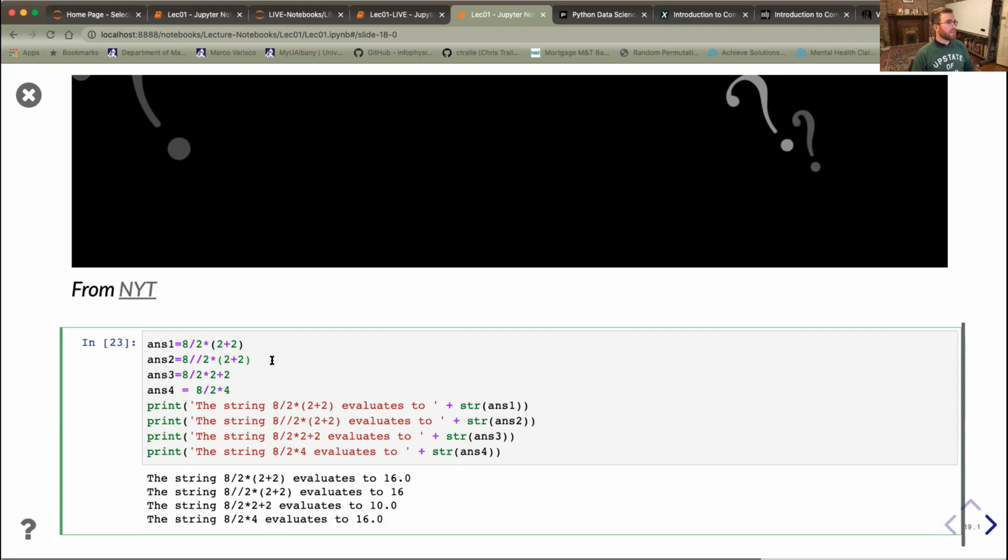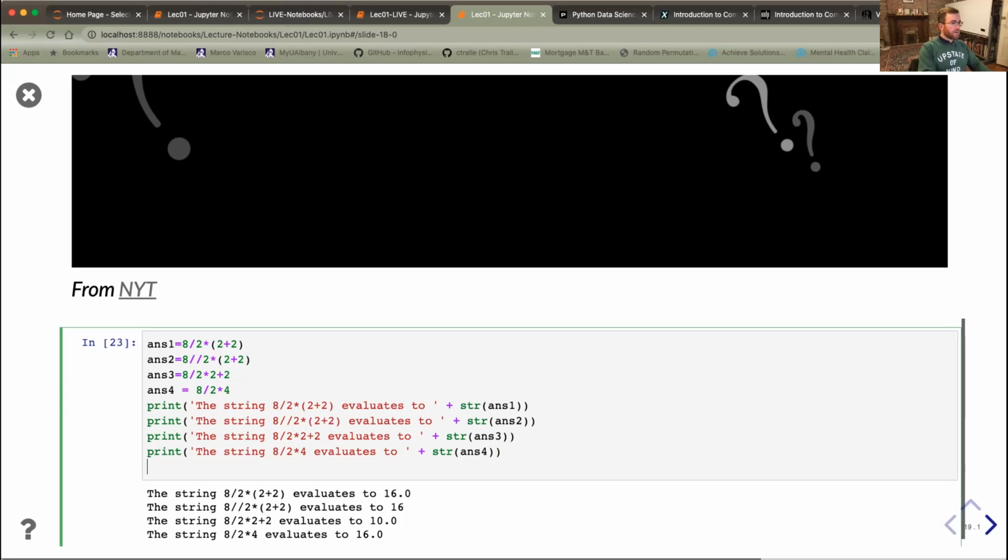But alternatively, you could have done something like, just to write it down here real quick. So what about 8 divided by 2 times 2 plus 2?